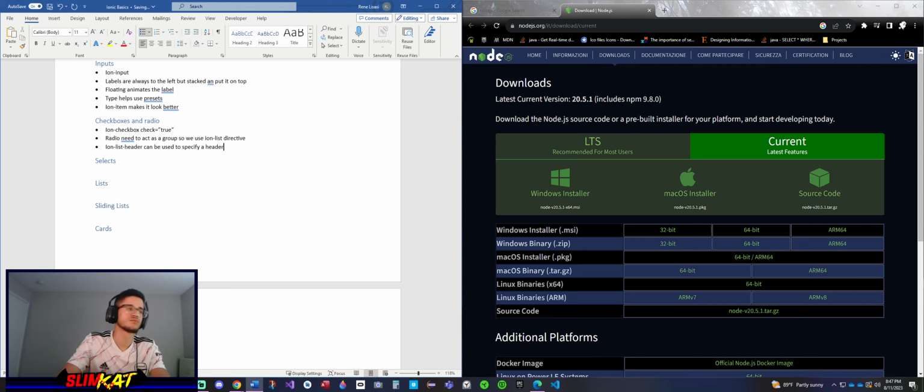In this lecture, we are going to learn how to use selects in Ionic. Selects help the user choose from some options from a list of many options. Let's see how to use them in Ionic. I will get rid of this radio button code that we wrote in the last lecture.